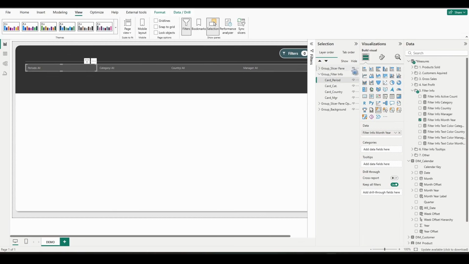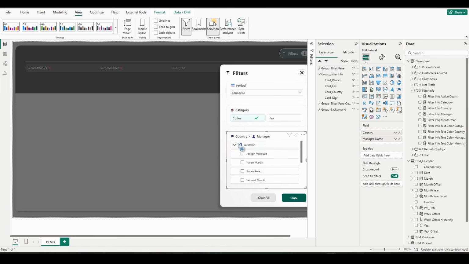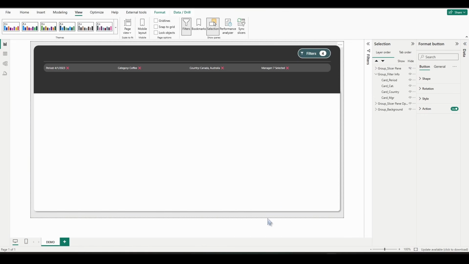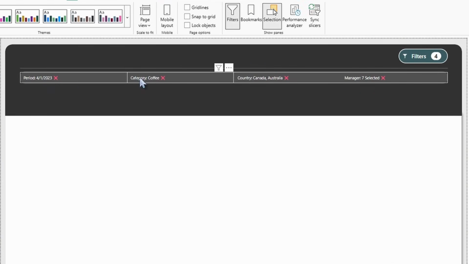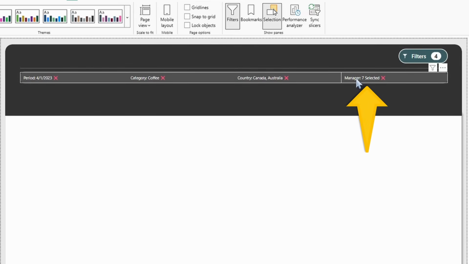Now let's open up our slicer pane and select some filters. So we'll just select a period, select a country, some managers. All right, now let's go ahead and hide that. Take a look. All right, we can see those filters that we've applied are showing. We can also see here, if we look at the manager one, it's showing 7 selected. So this knows if we have too many managers selected to the point where it'll overlap within the button, it's going to change to a number.